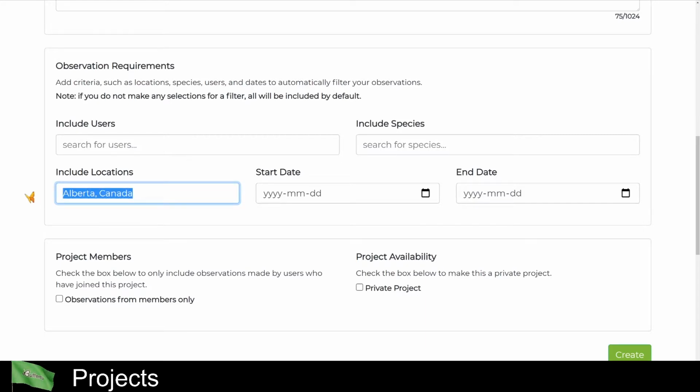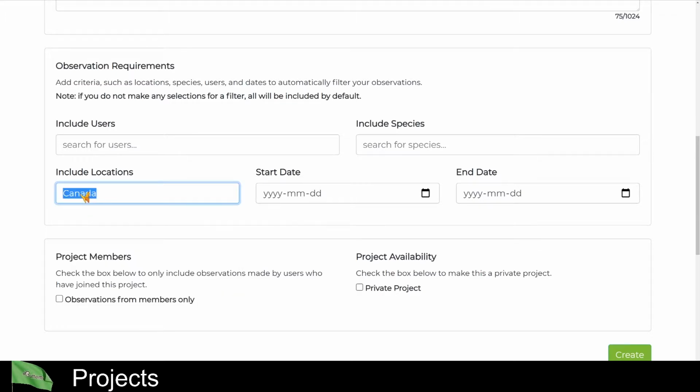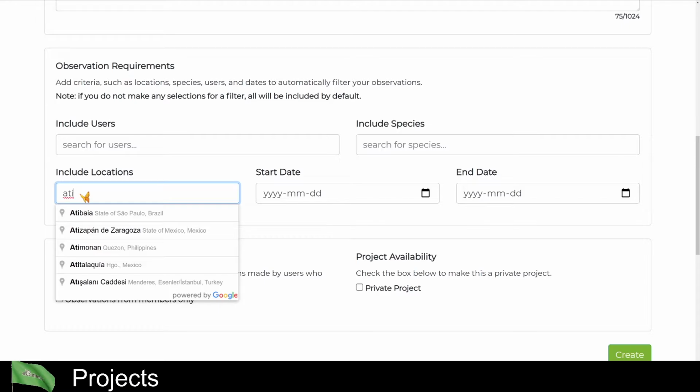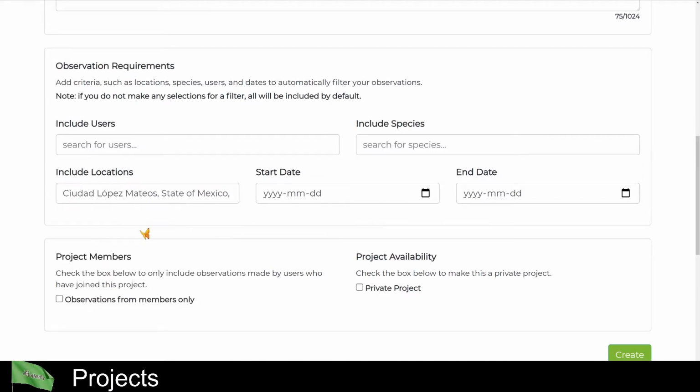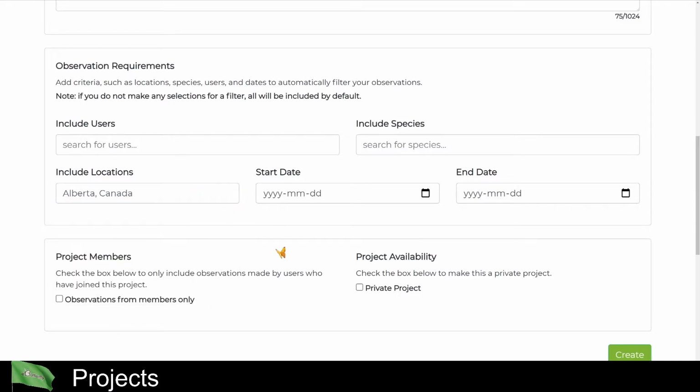And you can search different types of regions. For example, you can search for whole Canada, or maybe you can look for a municipality. Let's say you want to look for Atizapán de Zaragoza in Mexico. Again, you can just search it like that. But again, I want this to be Alberta, Canada. Perfect. Now, start date and end date. Here again, you can select a start date and end date. All of this is optional.